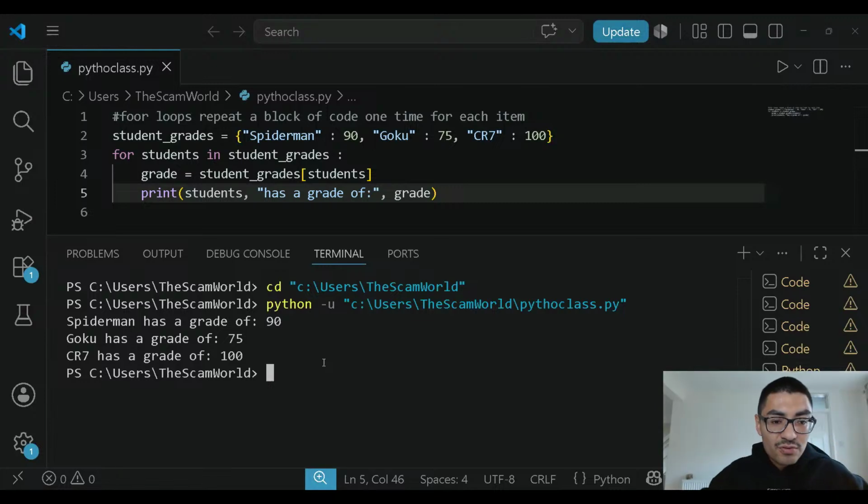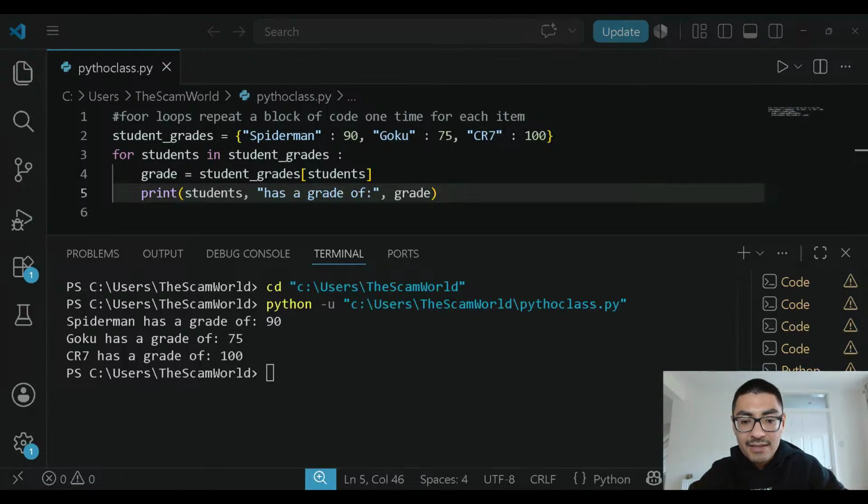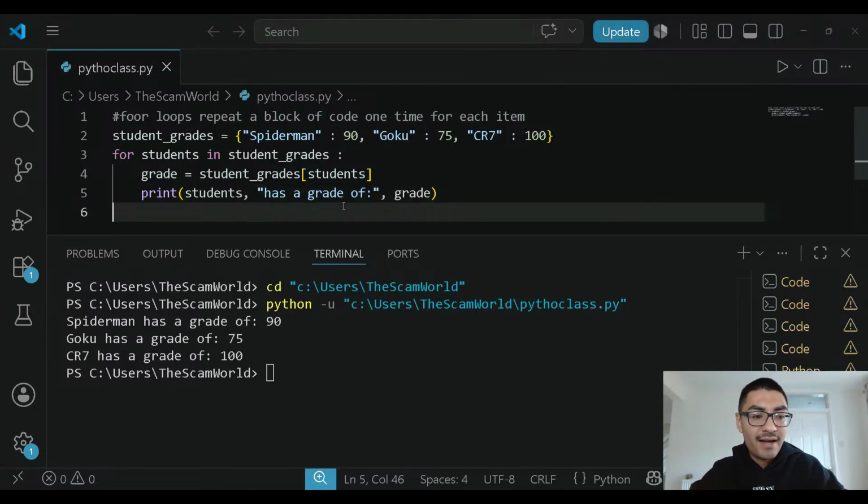I'm thinking if I should do one more formatted loop. I think we have enough time to do one more practice, just in case you guys haven't really caught how loops work. So we're gonna do one more loop.